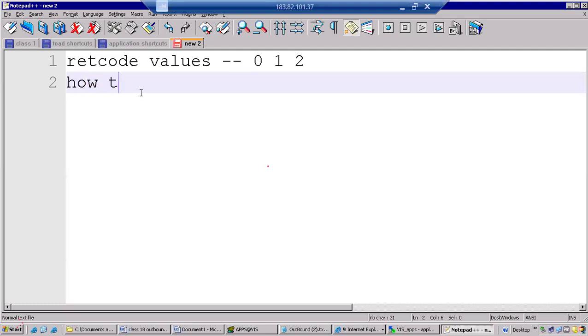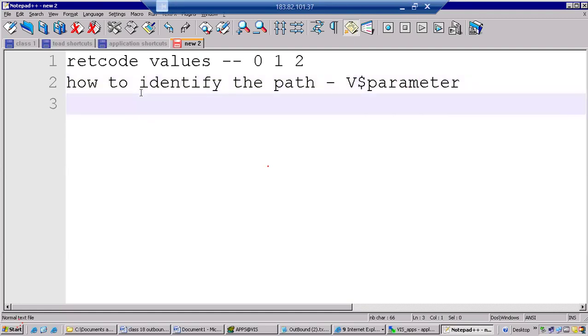How to identify the path in which we are going to generate F5? Tell me. V dollar parameter. Yeah. Okay.